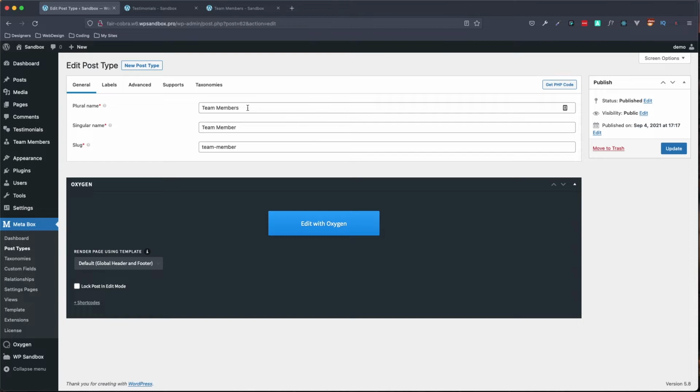I set mine to team members for the plural name, team member for singular name, and the slug just automatically pulls from the singular name. So that is one thing to keep in mind. I typically like to use the plural name for my slug, but I didn't catch that when I made these. So I wanted to point that out right away. If you change it after the fact, you will lose all of your data. So I do not recommend doing that. In my case, I'm just going to leave it as is.